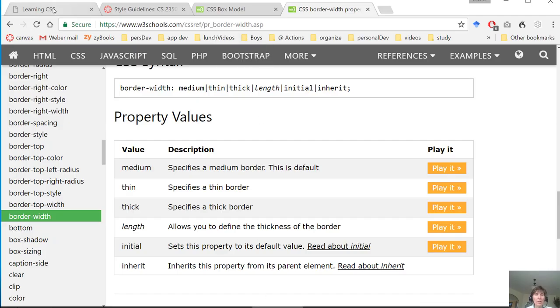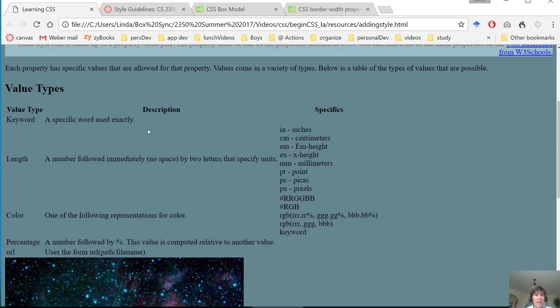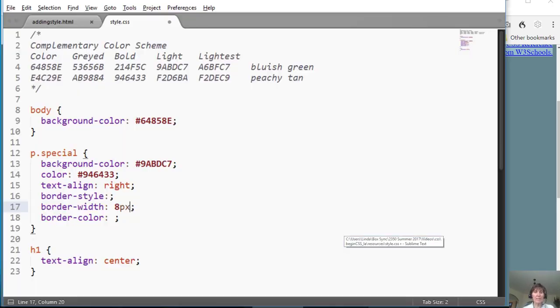Let's go ahead and look at our web page here, and notice how it shows you can use a keyword or you can use a length, and here are some of the lengths that are allowed. IN for inches. Notice that all of them are 2 characters, and you want to put the number right up against the 2 characters. We can do inches, points, pixels, so a variety of types that we can use for length. Let's go ahead and leave that at 8 pixels.